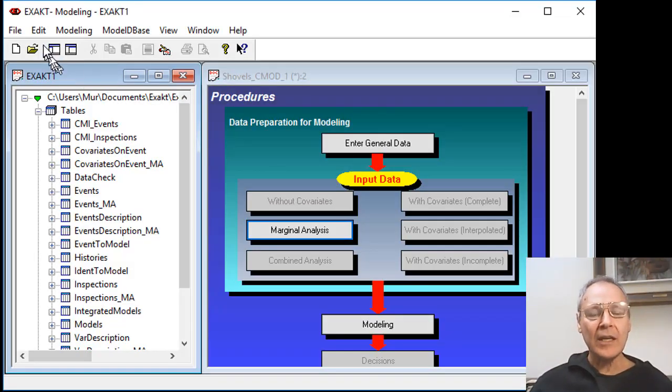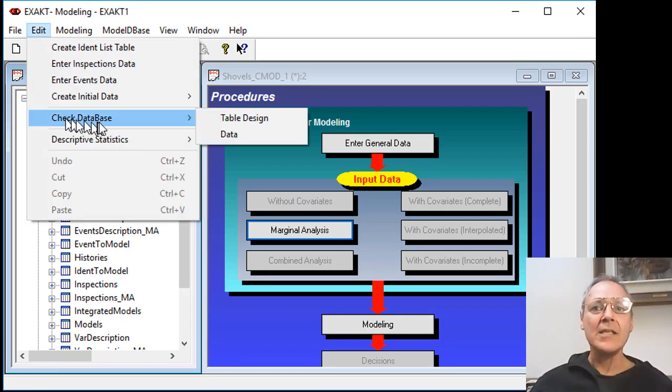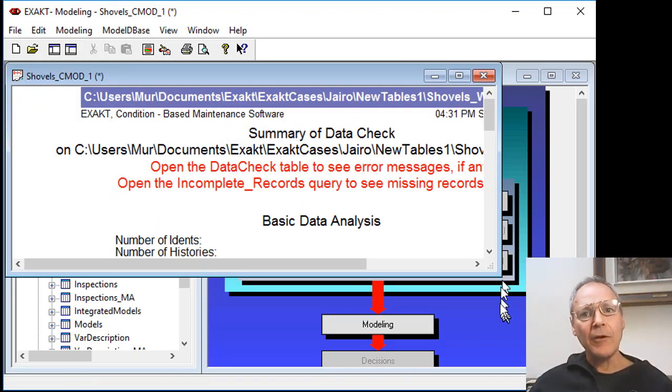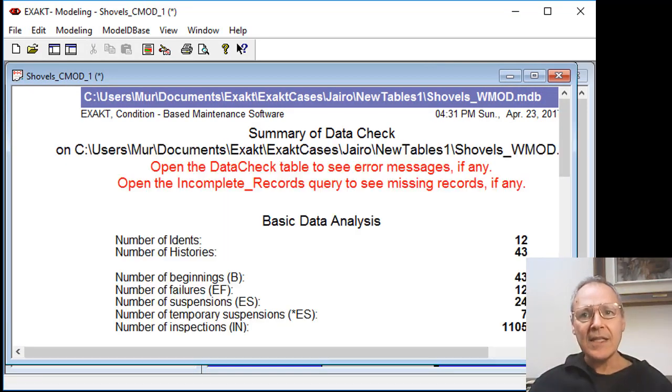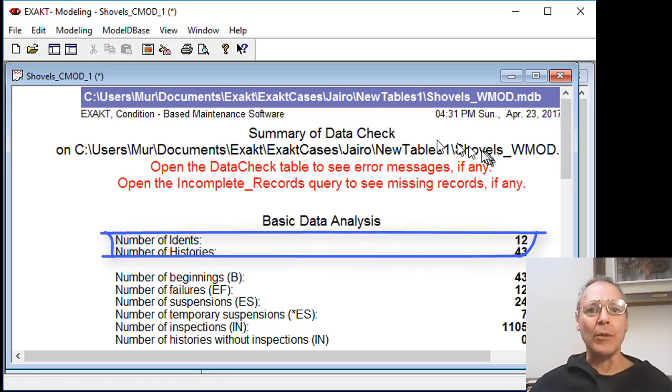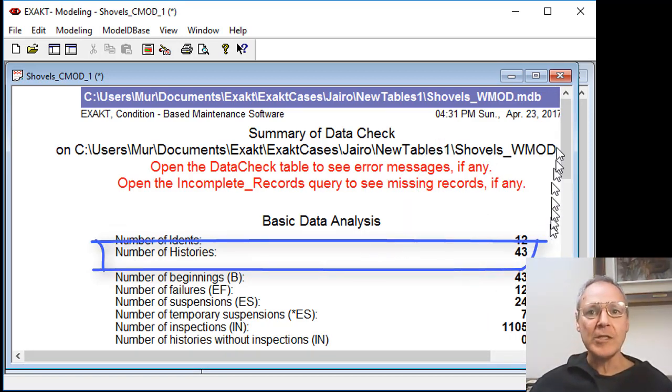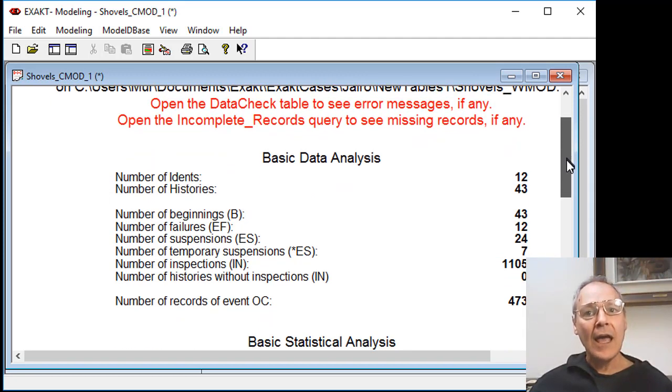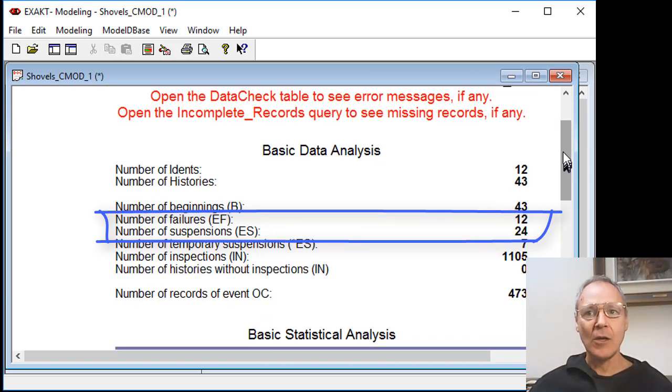Under the Edit menu, hit Check Database and select Data. A general report on the data governing failure mode 1 appears. It says that there are 12 units in the sample, 43 life histories, of which 12 were failures, and 24 were suspension events. We recall that there were no individual suspensions identified in the data. Therefore, all of these suspensions were a matter of the policy that we spoke of. They will have been created by the mapping procedure consistent with that policy.